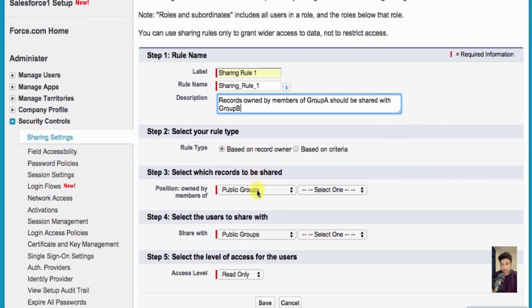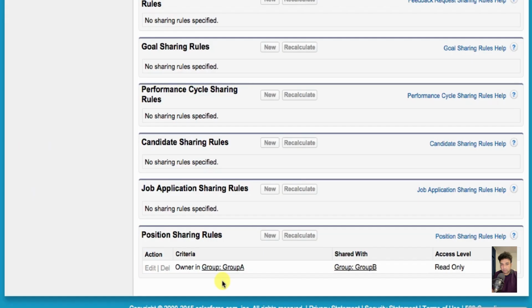Now, I would like to create a sharing rule to share all the records owned by members of Group A with Group B, and they get read-level access. You can also do a sharing rule based on criteria, like records that meet a particular criteria have to be shared with a certain group of users. I would like to make a small note here. Sharing rules can be created by administrators only.